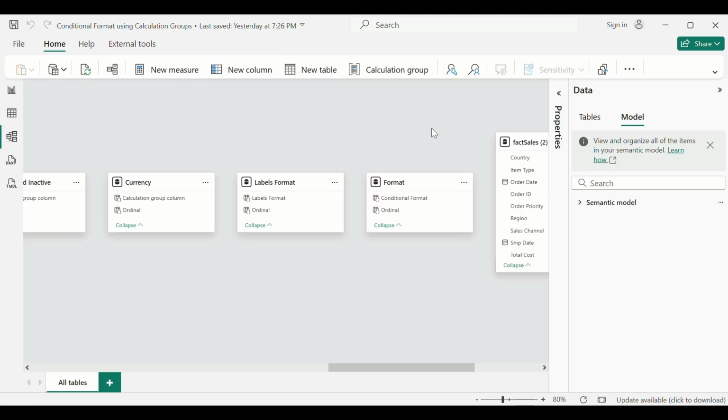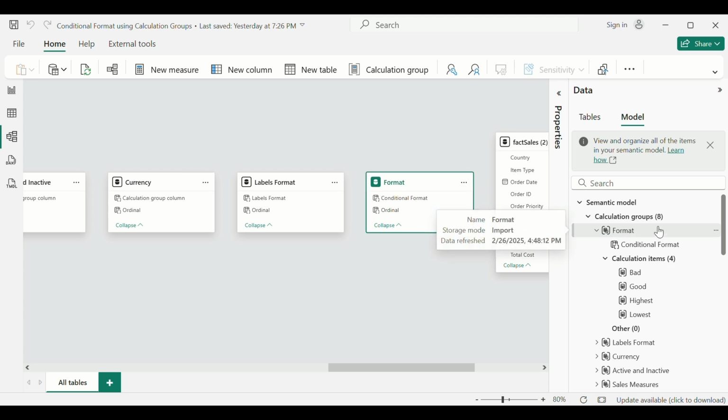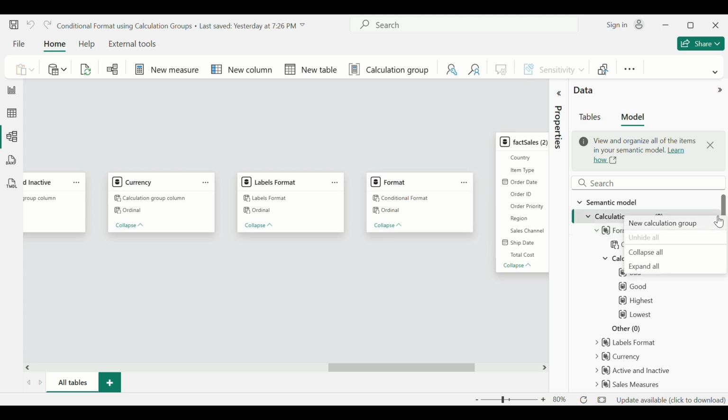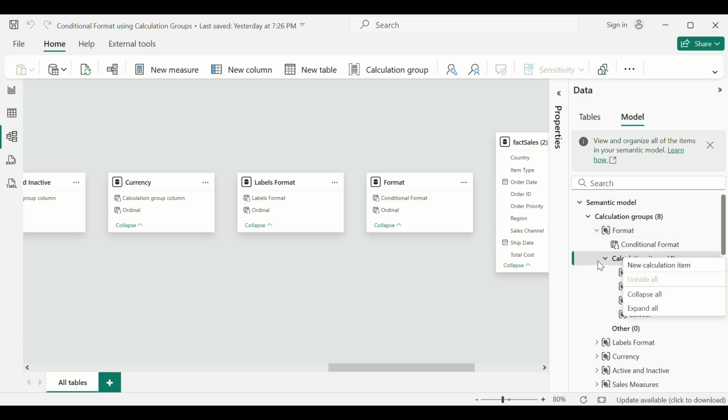To get started, you need to switch to your model view, and the next thing you have to do is create calculation groups. You can come here and create a new calculation group. I have already created a few, and the one I'm looking for is this one, format. I have created 4 calculation items, and you can create new ones from here. You can create as many categories as you want. In this case I have created 4 categories: bad, good, highest, and lowest.